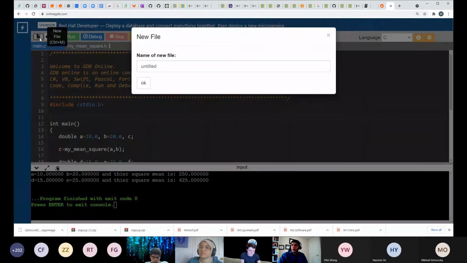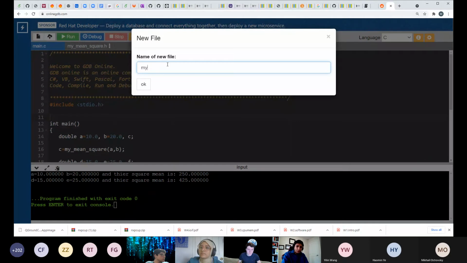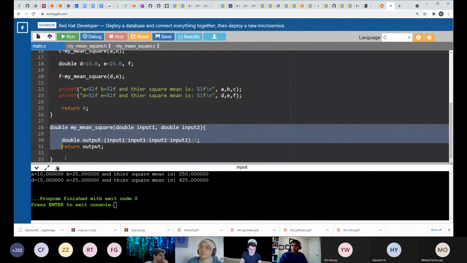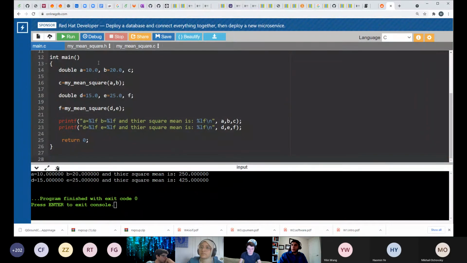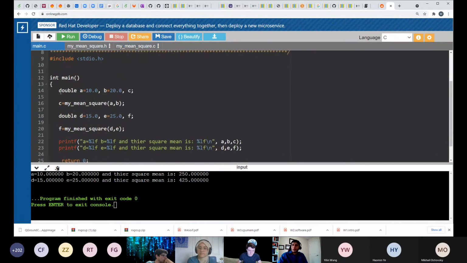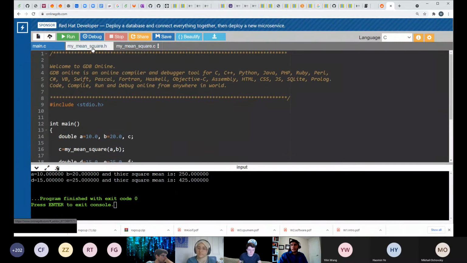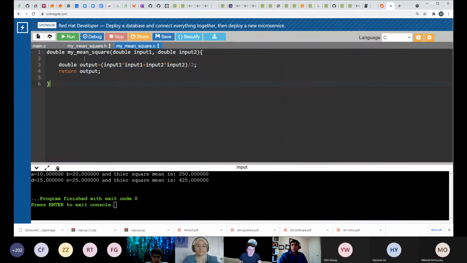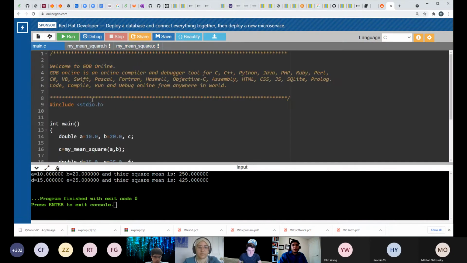Then I will add another file. I'll call it my mean square.c. And then this should have my implementation. I'll just cut this one. And then what should I do in the main? What do you think? Now I added the header file having the prototype, like the signature. I added a source code file having the implementation. I want to use it in the main. What should I do? What do you think?